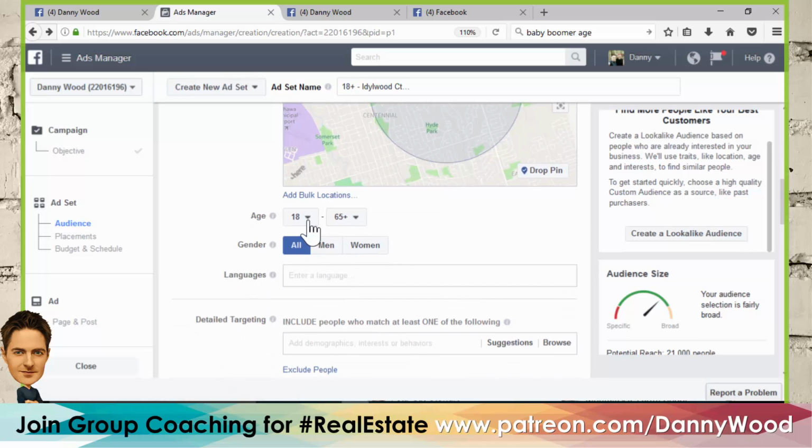Facebook defaults everything to an age range of 18 to 65 plus. 65 plus means everybody, 70, 75, 80, 85. So I definitely don't want to target the 18-year-olds. I know a lot of real estate agents like to target, they're like, well, people are buying when they're 25. That may be true, but I like to do most of mine at 30, 35.